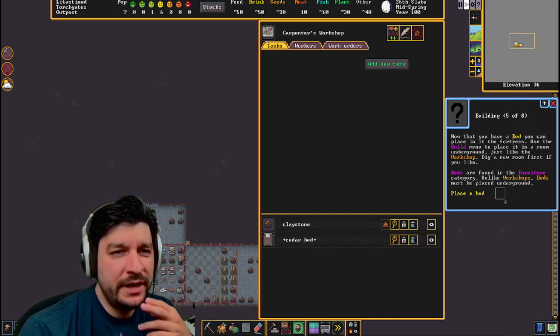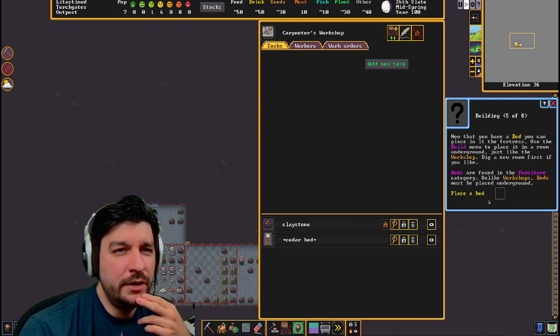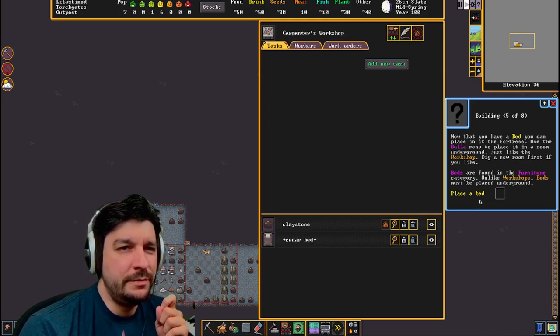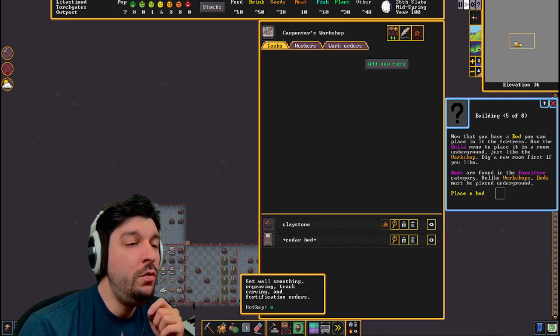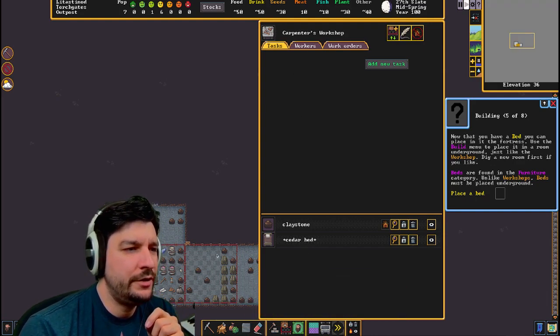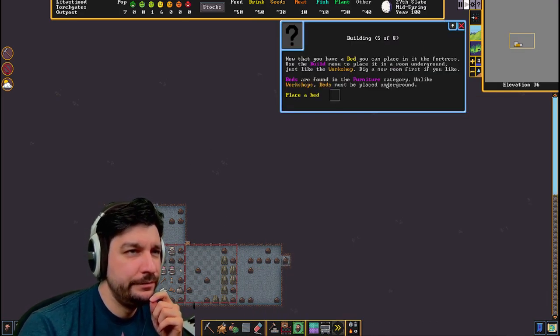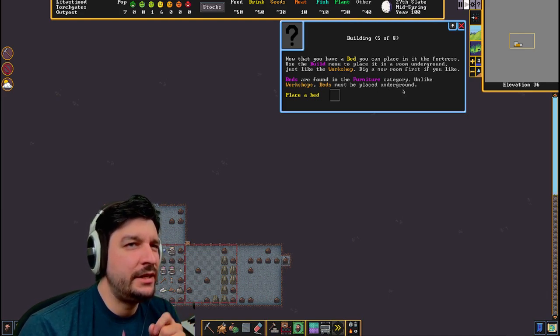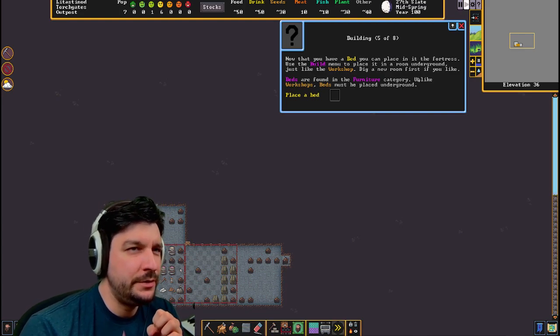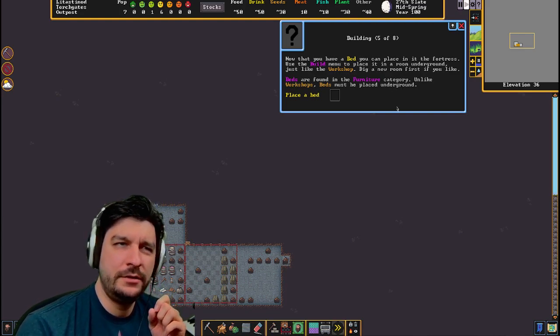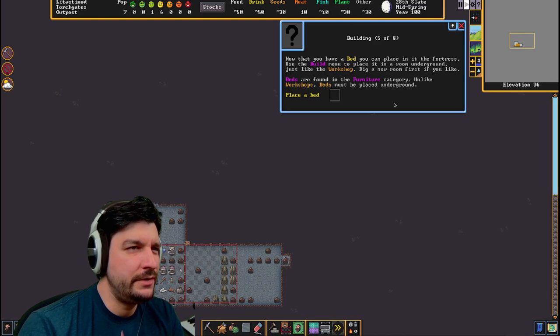They're found in the furniture category. Oh, hold on. Now that you have a bed, you can place it in the fortress. Use the build... Oh, okay, all right. So I don't actually have to look at this anymore. Now that you have a bed, you can place it in the fortress. Use the build menu to place it in a room underground, just like the workshop. Dig a new room first, if you like. Beds are found in the furniture category, right?